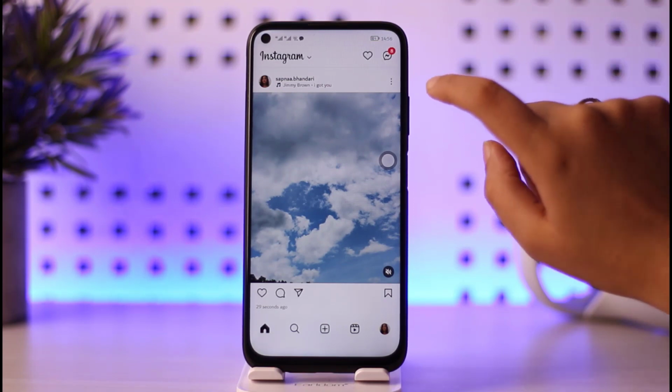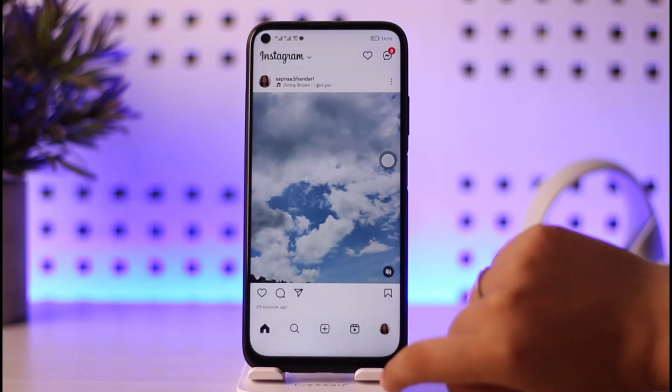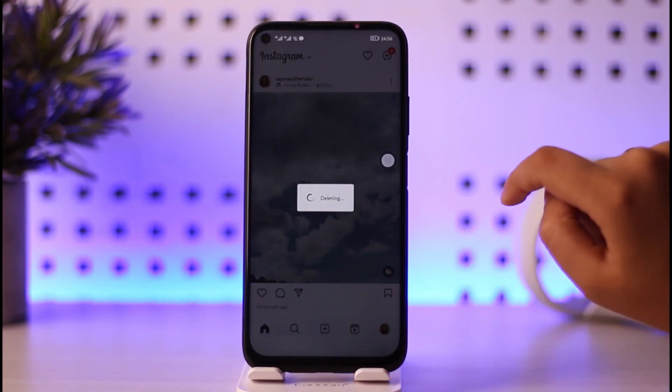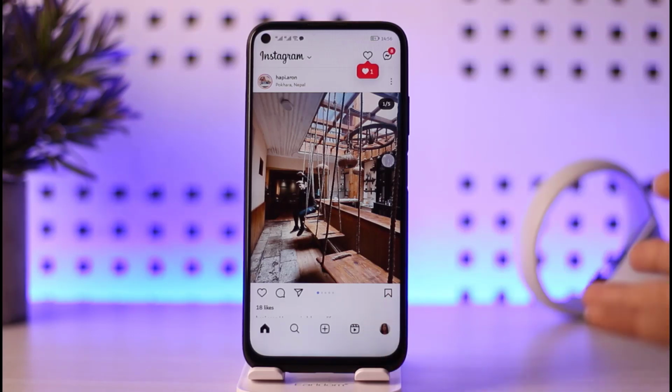So for that purpose, what we can do is we can either turn off the song, otherwise we will have the option of again tapping on three dot icon, tapping on the delete option, and deleting our particular post with the song included. So if we want to restore our photo, we can do it from our recycle bin of our Instagram. We can do it, but we do not have an option of just editing or removing our song from our posted post from Instagram.